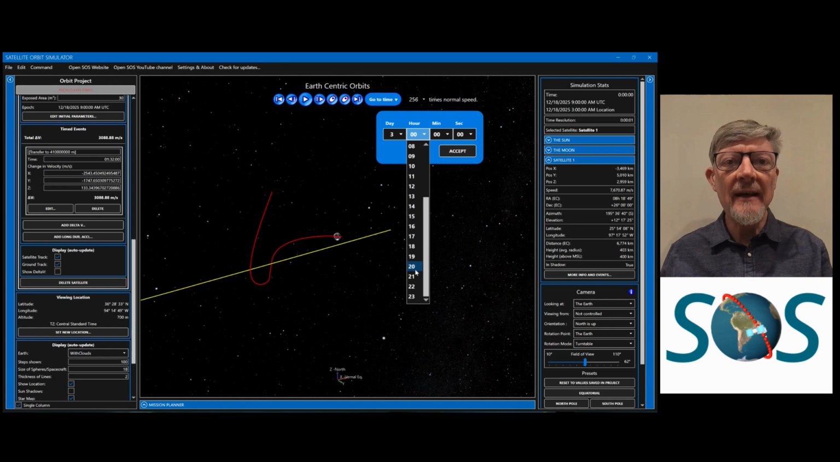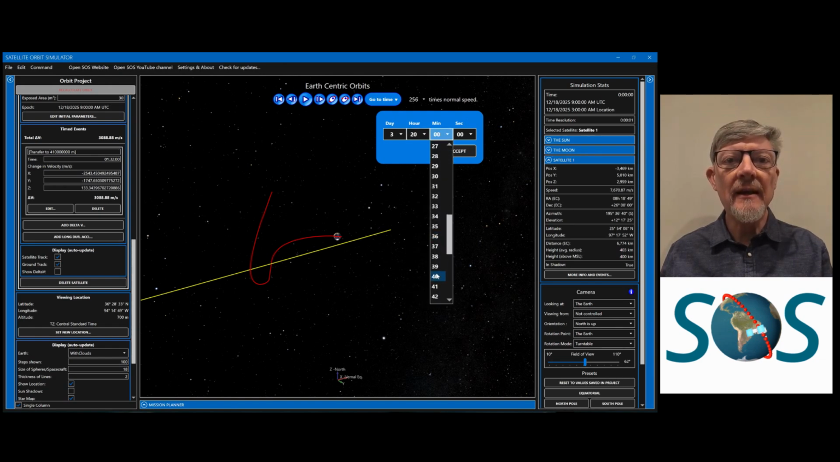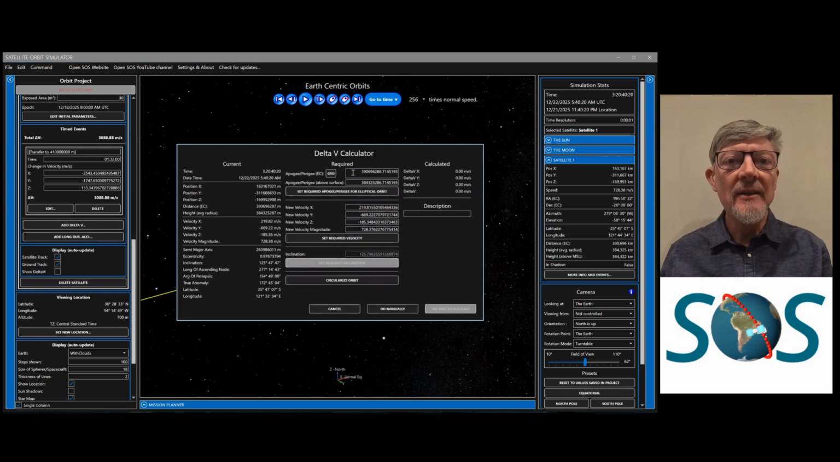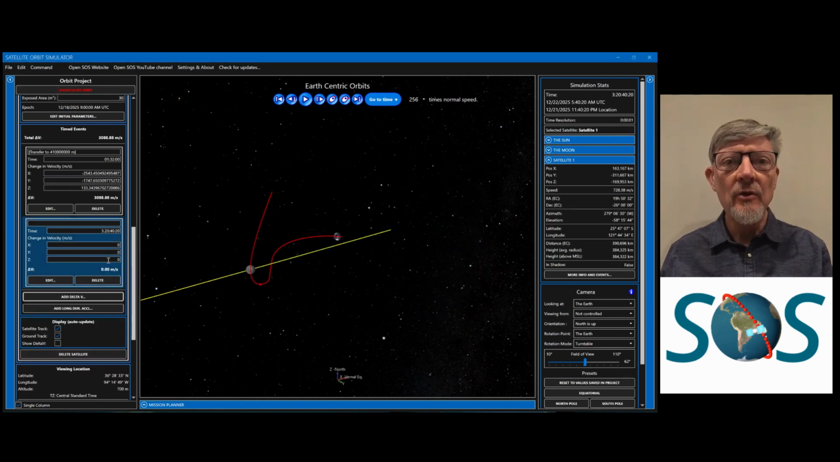Place the satellite at simulation time 3 days, 20 hours, 40 minutes, and 20 seconds. Now click on the Add Delta V button to open the Delta V calculator dialog. In this dialog, click on the Do Manually button. The dialog will close, and you'll see a delta V in the left side control panel with no values listed for the 3 axes.